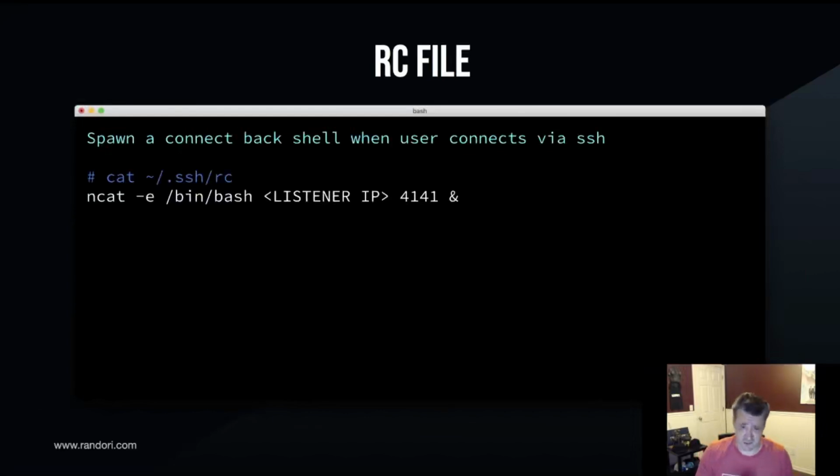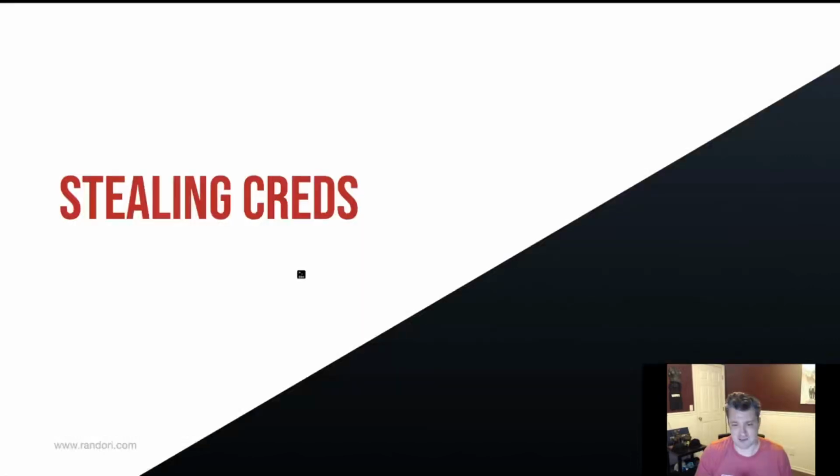So those are some of the cool things you can do with the config files. There's a bunch of other stuff you can do. I always recommend going and checking out the man pages and playing around with it. But let's get into kind of the fun here. So how would I steal creds?